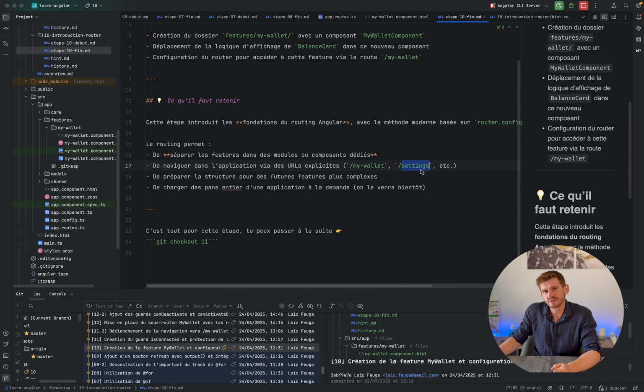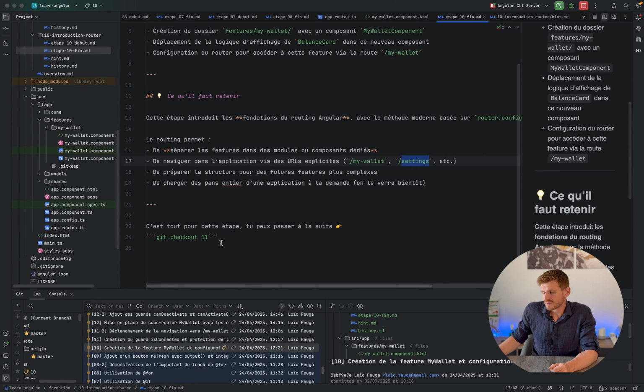There's really no limit, which is quite interesting, because afterwards, you can imagine having buttons in different features to let the user jump from one URL to another. And we'll unload the feature component, so we'll unload MyWallet and load home instead. That's how navigation within our application will work. In the end, it's a structure for all the features we'll create in the future. That brings us to the end of step 10, and we can start step 11.